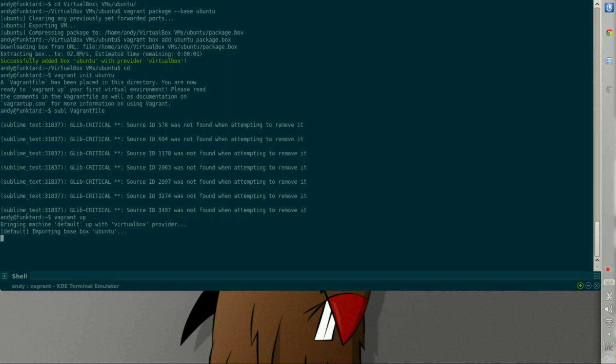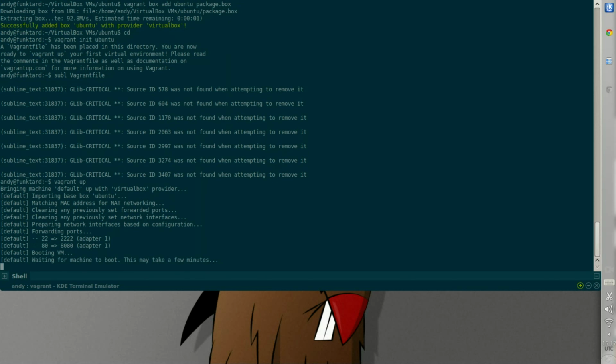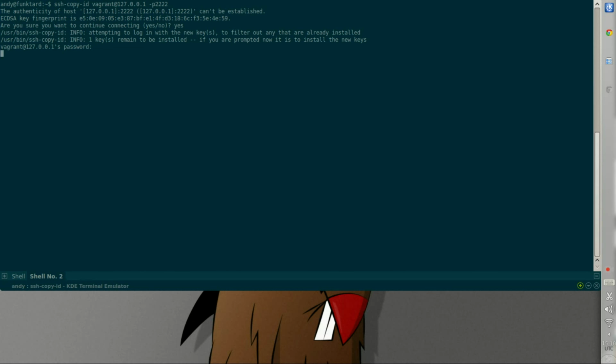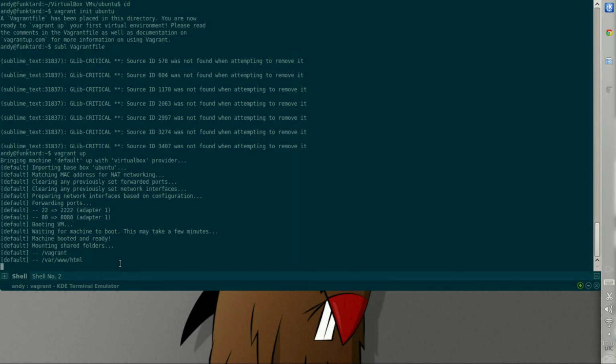Right, so if we bring the Vagrant box up, what we'll need to do is, as this is booting up for the first time, we need to push our key into the Vagrant box so it recognizes us. So once it starts, there we go. Right, so it's starting the map ports. Right, so now if we put the key in, so ssh-copy-id vagrant at 127.0.0.1 on port 2222. Yes. Password vagrant. There we go. Right, our key's in, so now it should be booting.